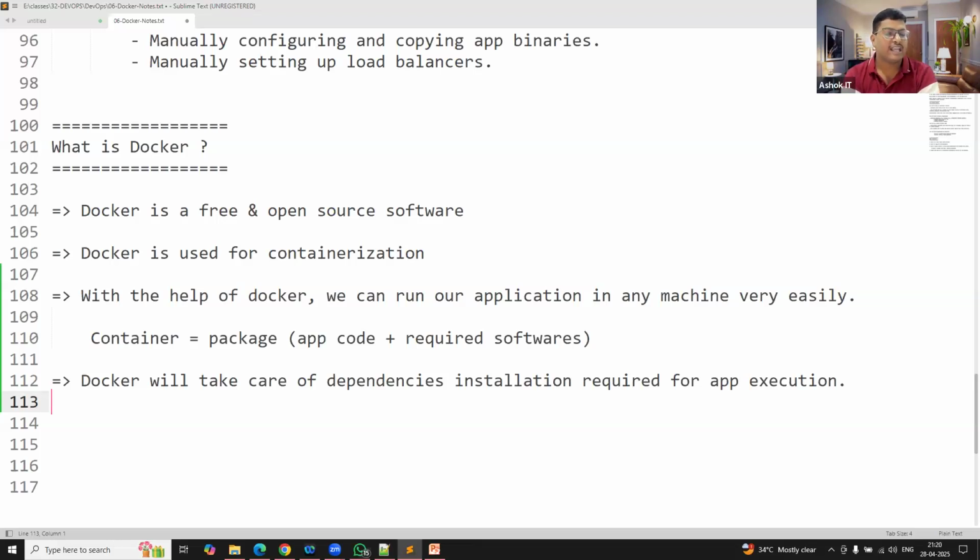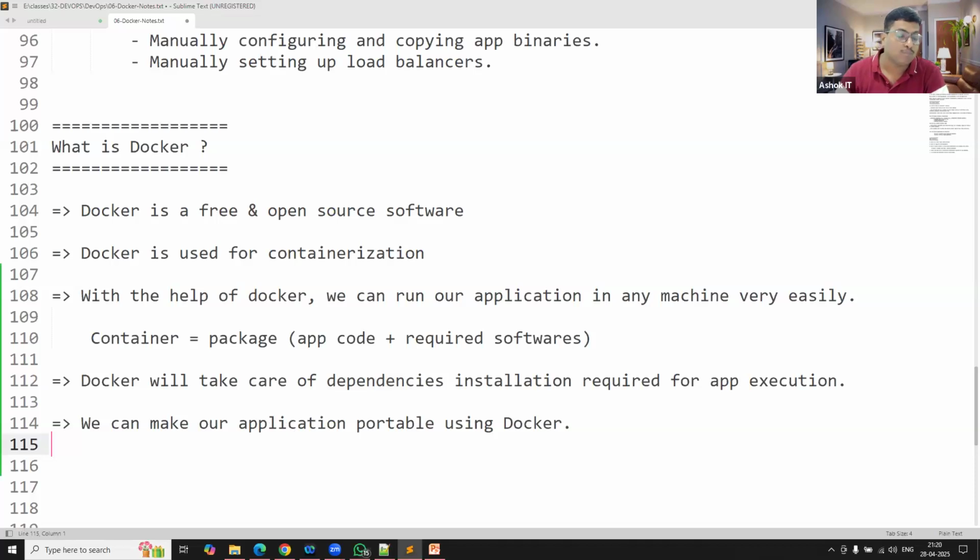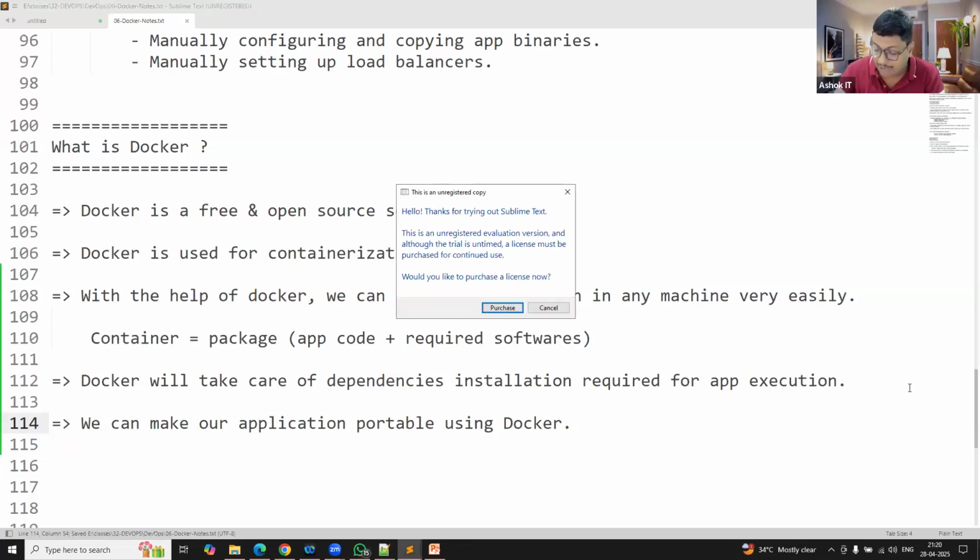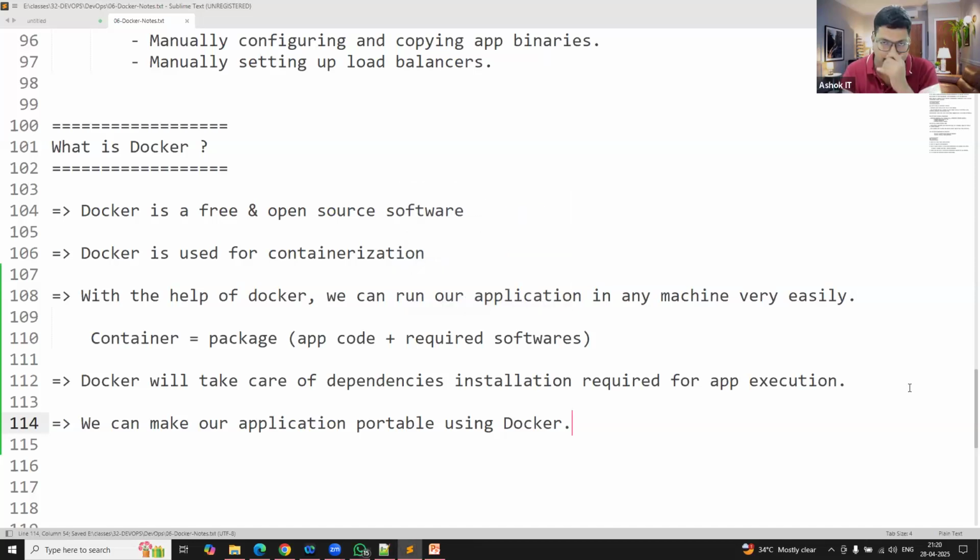So Docker will take care of the dependency installation required for the execution. A dependency is nothing but the software that is required to run our application. So by using Docker, we can make our application portable. That means by using Docker, we can run our application on any machine. So now you have given me a task: run your project on 100 machines. Simple. By using Docker, I can run my project on 100 machines.